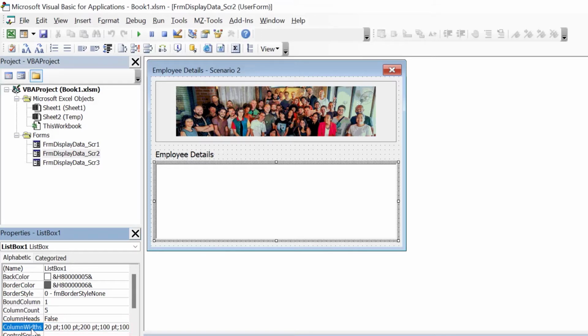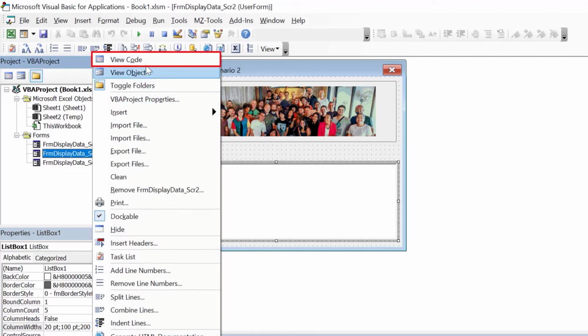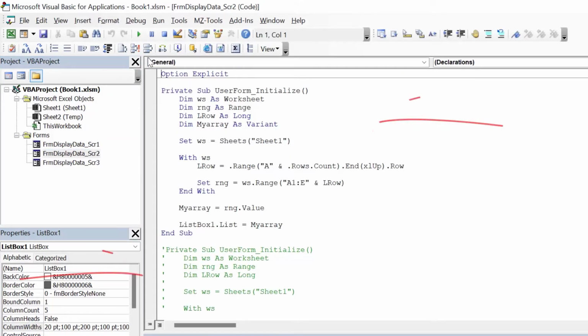Now let's check the code. So I'm going to right click on the form and I'll click on view code. You will see two pieces of code. The second code is for the second scenario. We will use that later. When the form loads, I want to see all the records. So we will use the UserForm initialize event.